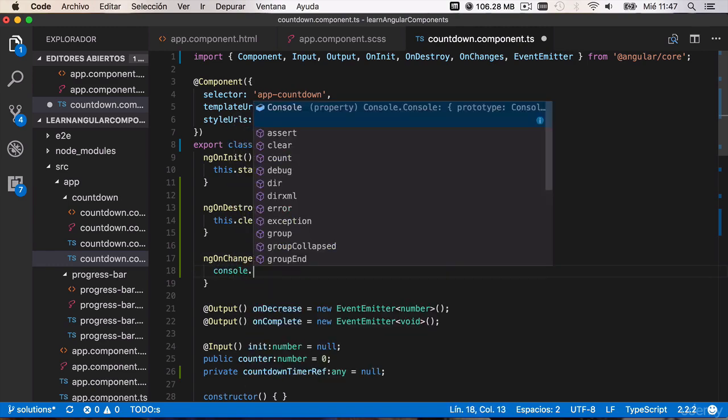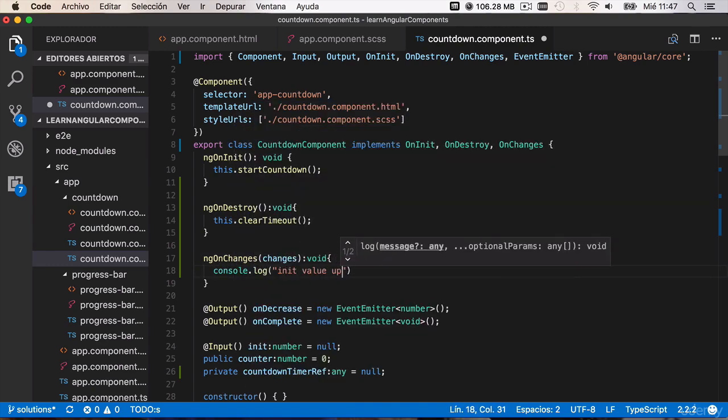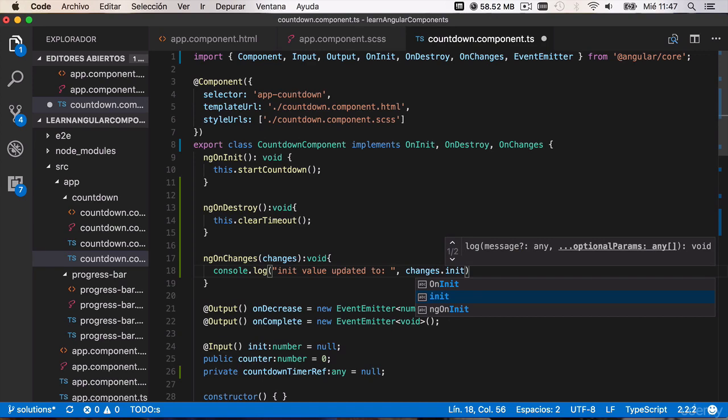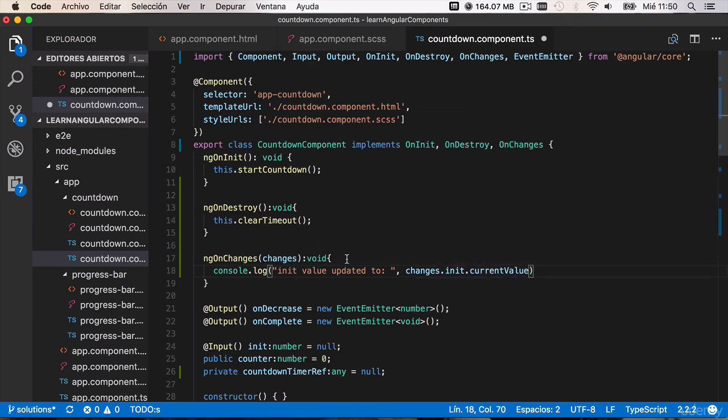So console.log "init value updated to", and I pass here changes.init.currentValue. Okay, you may say, what? The changes parameter has the same properties as your inputs, and then for every one of those properties you have several data like the old value or the current value. I console log it so you can see it.